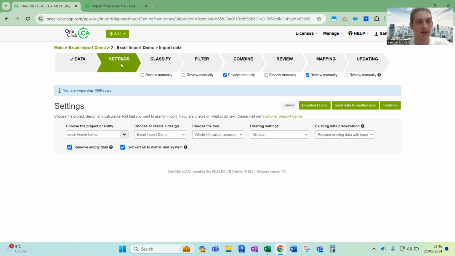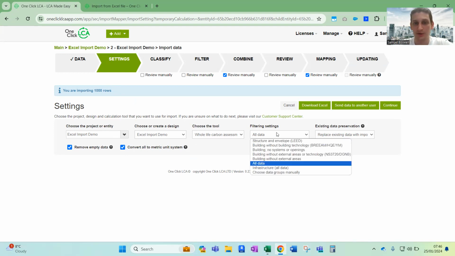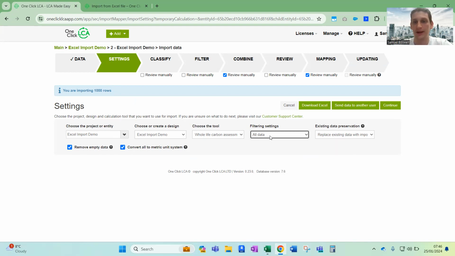The first one is the settings. This is where we can choose which project we're working on. So I'll stick with my Excel import. We then choose the design. I'll choose my Excel import again. We choose the calculation tool. So I'll go for the RICS whole life carbon assessment tool, because that's currently the only one I have with my project. We can choose what data we include. Again, I'll stick with the default, which is all data.